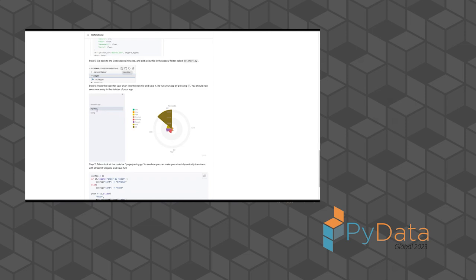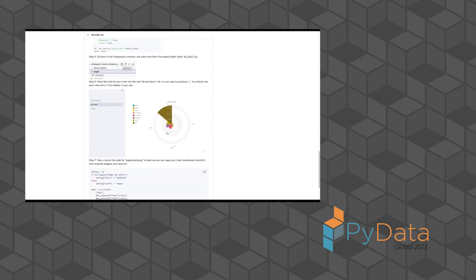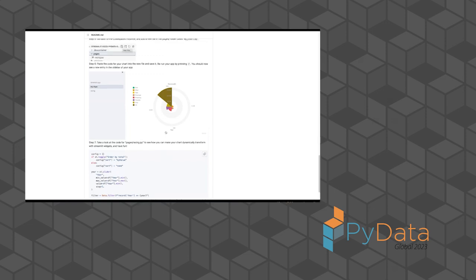So you should see this pretty quickly pop up, a my chart file. And here you have the exact chart that you copied and created from the Builder app, and it's now in your app.